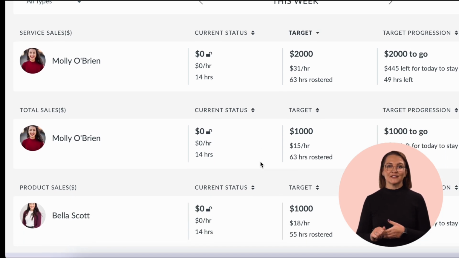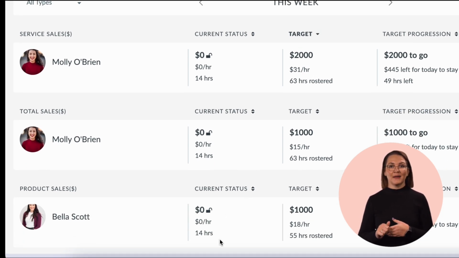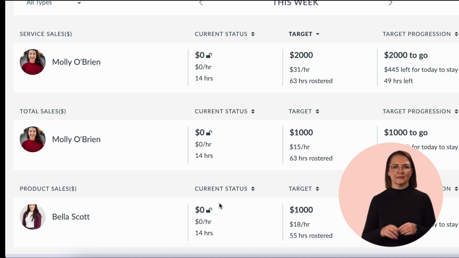Product sales, the total product revenue the staff member has brought in, so the total of all invoiced products. This does not take into account discounts.